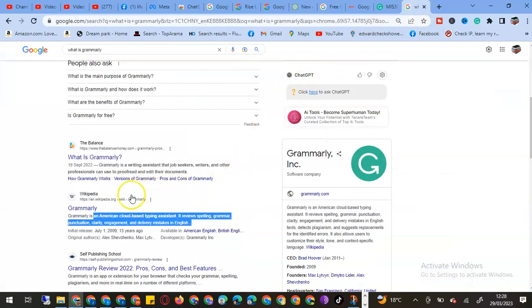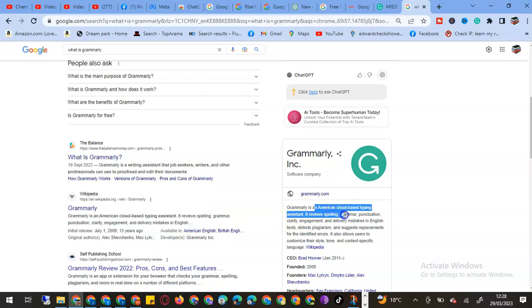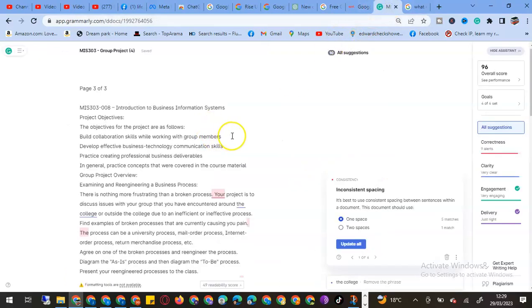And once we come here, as you can see, Grammarly is an American cloud-based typing assistant. It reviews spelling, grammar, punctuation, clarity, engagement, and delivery mistakes in English. It also detects plagiarism and suggests replacements for identity errors. It also allows users to customize their style, tone, and content-specific language. Let me take you one-on-one where we'll do things practically.